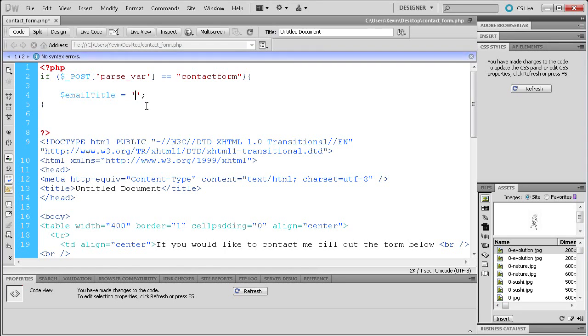So whoever it's sent to, which is probably going to be you if you have this contact form on your website, this is what the email is going to say when you look in your inbox. So we'll just say, "New email from your website!" with an exclamation point.